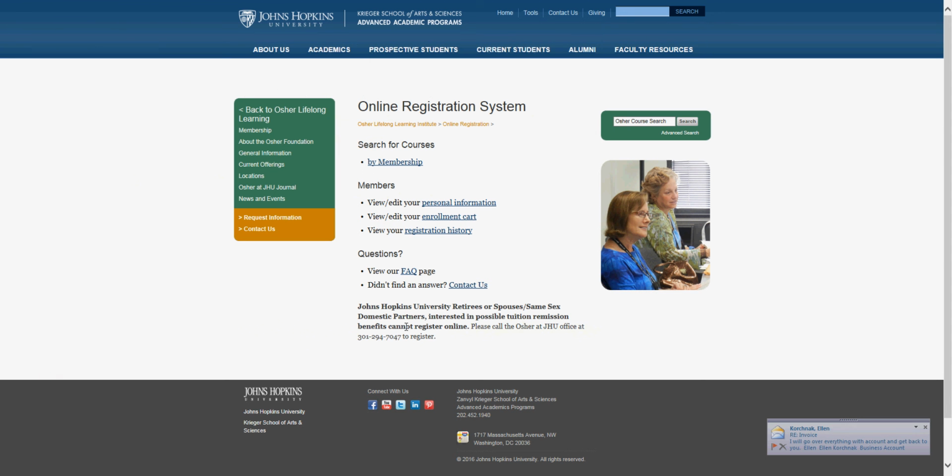registration system. If you are a JHU retiree or if you receive tuition remission for any reason, you will not be able to register online and receive your discount. So you will need to register in another way. You can call the Osher office at this number for some help in how to do that.